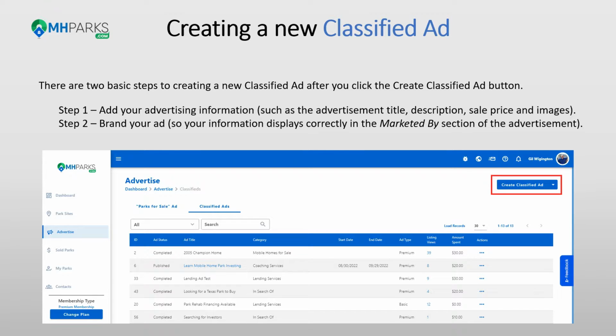you'll perform is just adding your advertising information, which includes things like your advertisement's title, the description, sale price, and any images you may have. And then the second step is just branding your ad so that it displays correctly in the marketed by section of the advertisement.